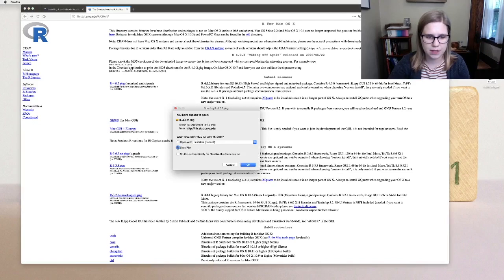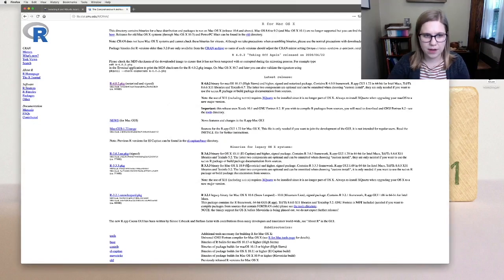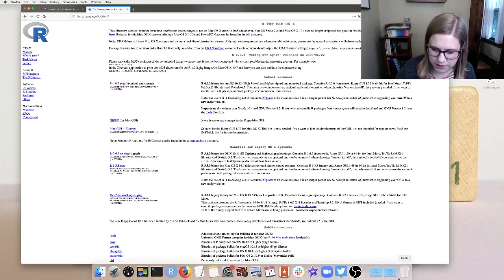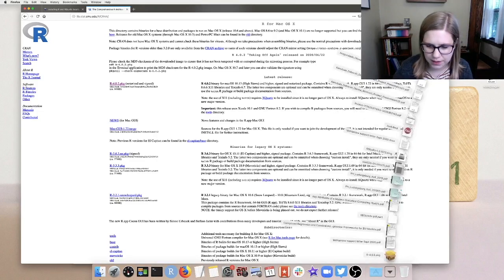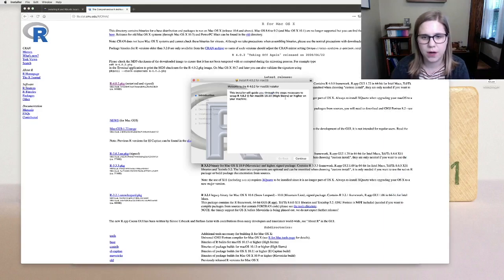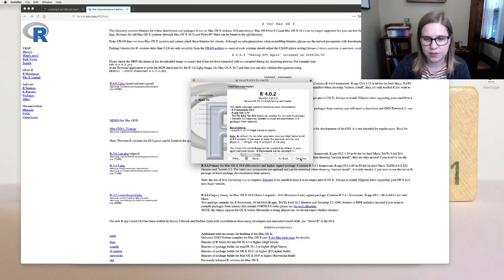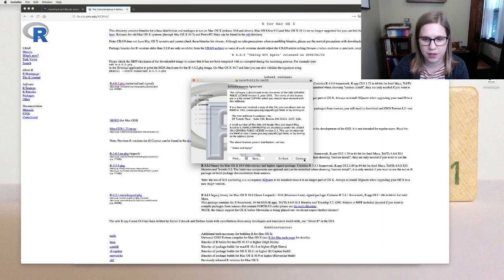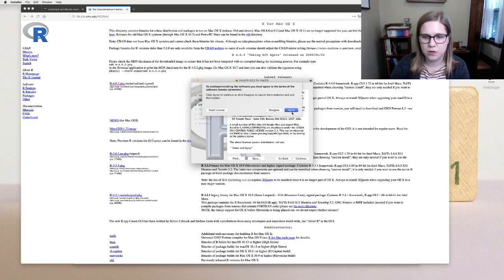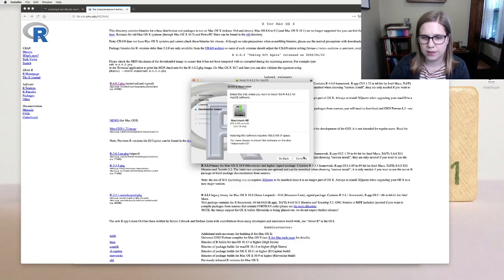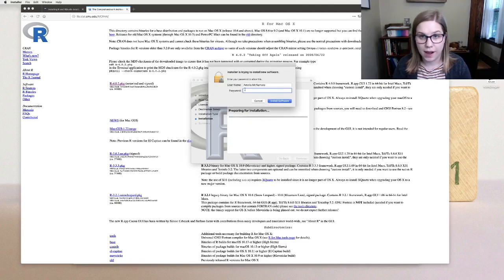And it's going to say save file. I'm going to save that into my downloads folder. So it usually does take a second to download. All right, once it has downloaded, then I need to find it in my downloads folder. And when I click on it, it will take me through the steps of an installer. I'm just gonna say continue, agree. I'm gonna install it on my hard drive, install, and then it's gonna ask me for my password so that it can put it in.